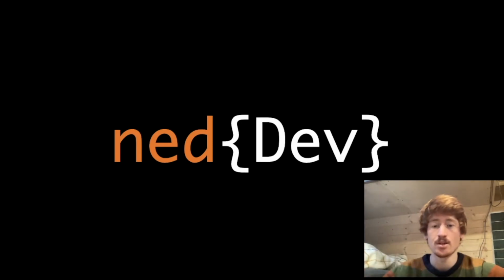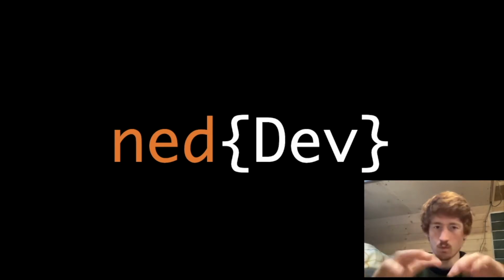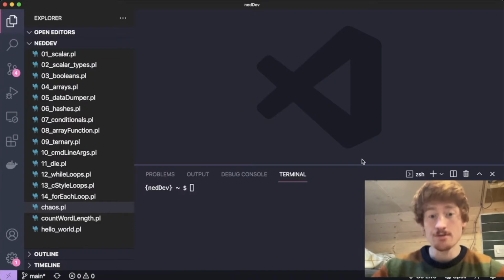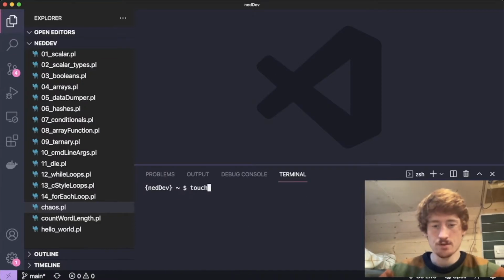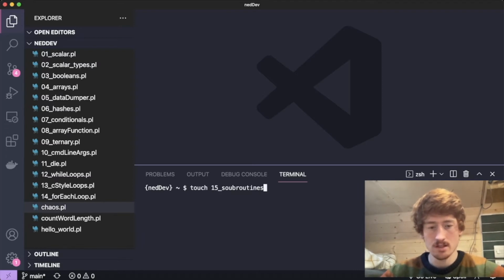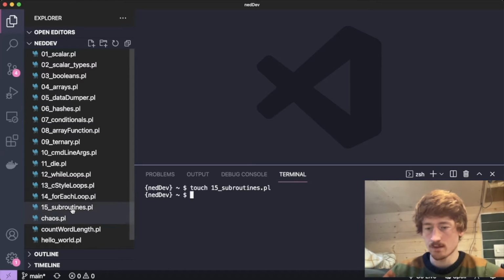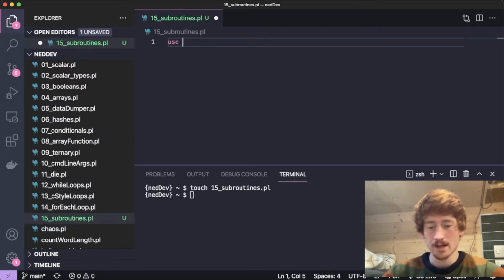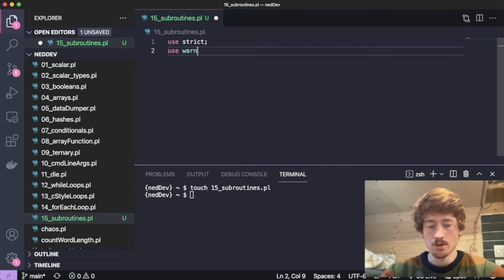So in this episode we'll go through the functions themselves, unpacking arguments and returning values, and what all of that means. So over in our development environment, I want to create another example file that we can reference later on. This is our 15th, and I'll call this subroutines. And then, like all of our other files, we need to use the pragmas use strict and use warnings.